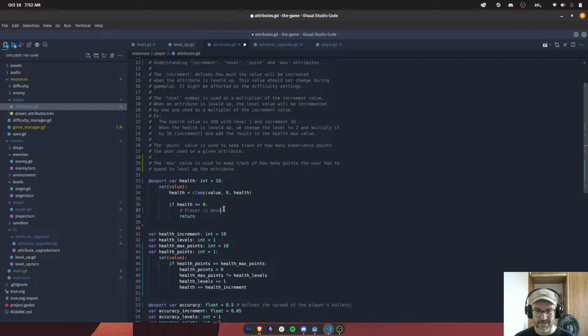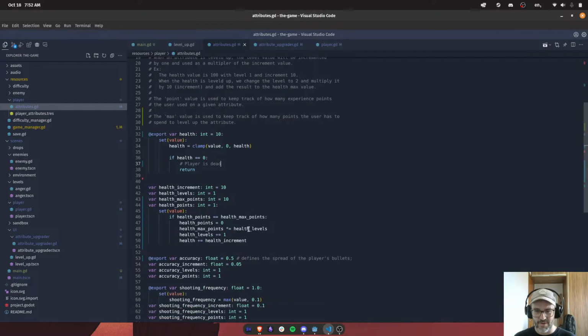Player is dead. Thank you. We're so doing it. Yes, man, we are. So health points equals health max points, health points equals 0. Good. So it goes back to nothing. Max point, we upgrade that. Health level is now 2. Now the health equals that.